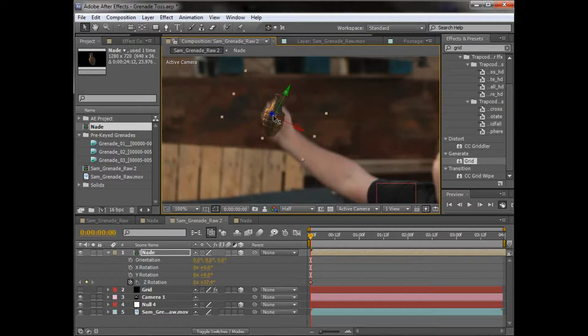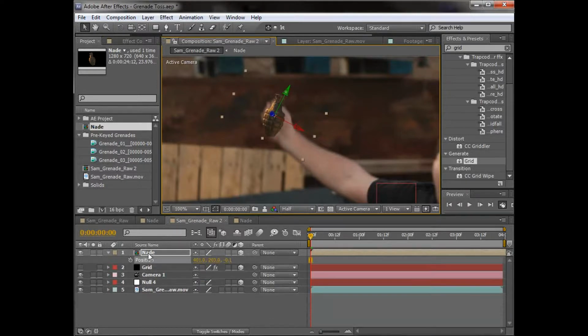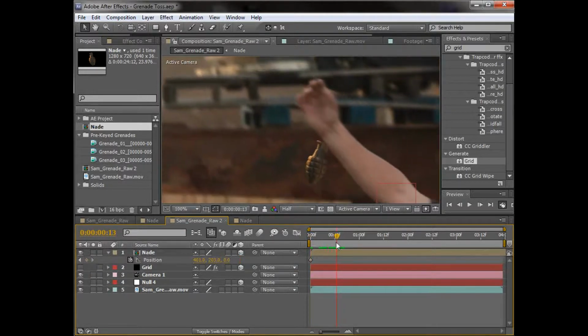I'd say that looks pretty good. And we'll hit P, and we're going to set a keyframe for the position. And also, let's set this to 0. Let's make sure that it is on 0 to start for the Z position. And it's going to come out of the hand about right here. So let's move this over and make sure that we're kind of in line at this point.